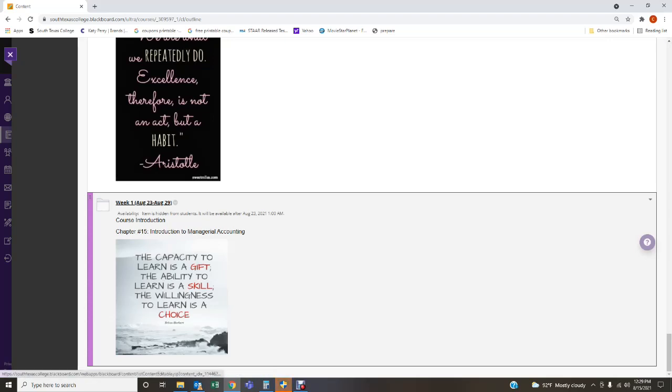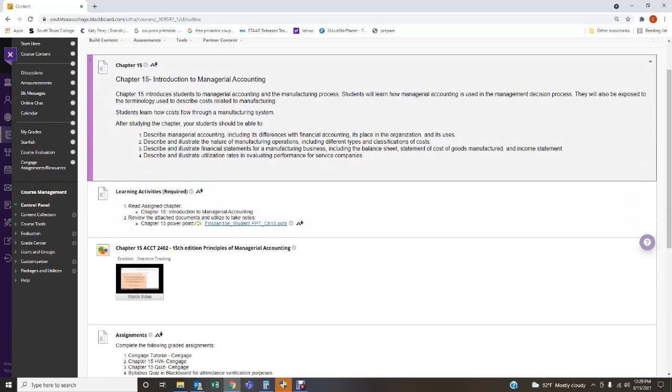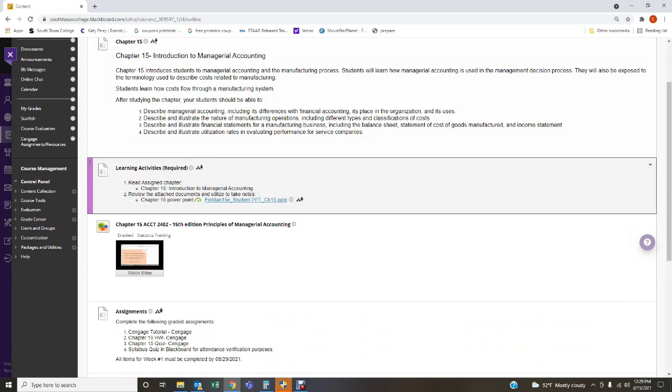15. If you click on it, it's going to take you to another page. It's going to have information about the chapter, what is going to be covered in the chapter. We're going to have learning activities. You need to read the chapter, and then you have to review your PowerPoints. The PowerPoint file is included. You can download it.